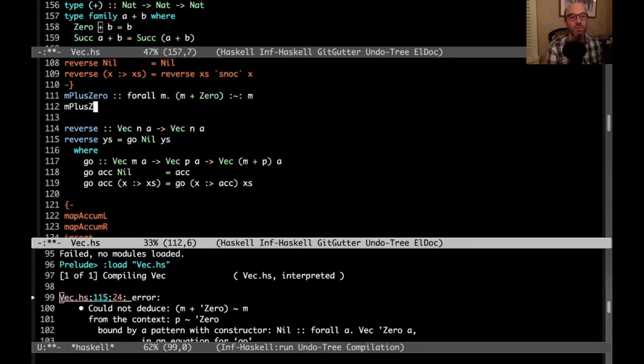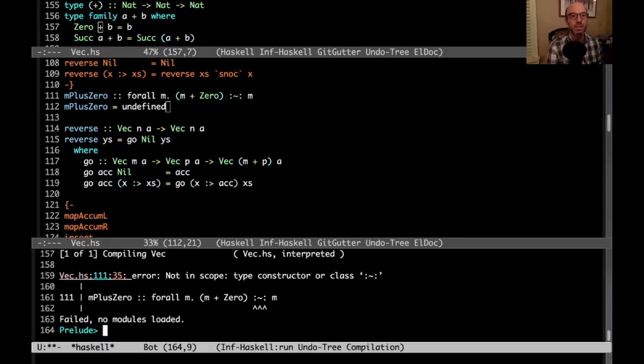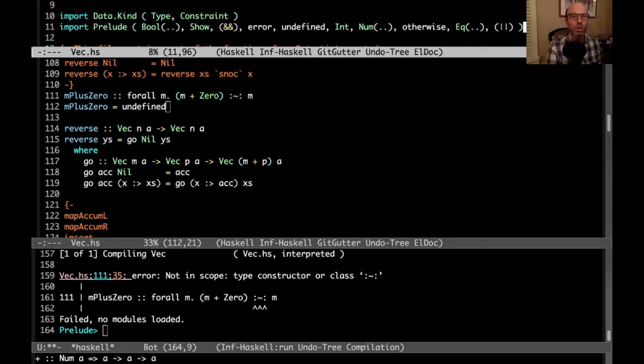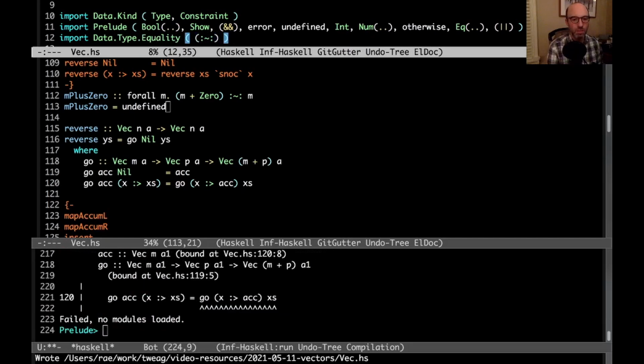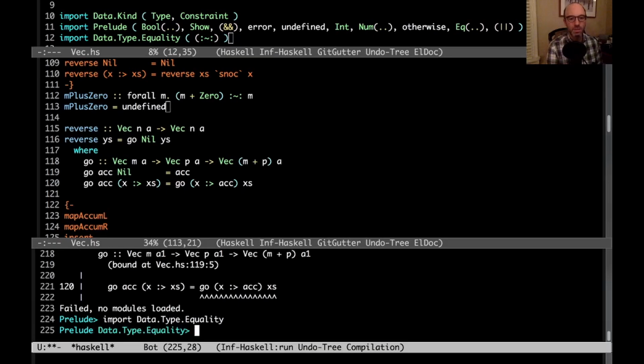So I can write m plus 0 equals, and then just for now, let's say undefined. Oh, we don't know what this funny twiddly thing is. I should just go up here, and ooh, it's very small. I need to import Data.Type.Equality, and that gives me this type, which I'll show in GHCi in a moment. Let's also import it down here so I can show what this type is.